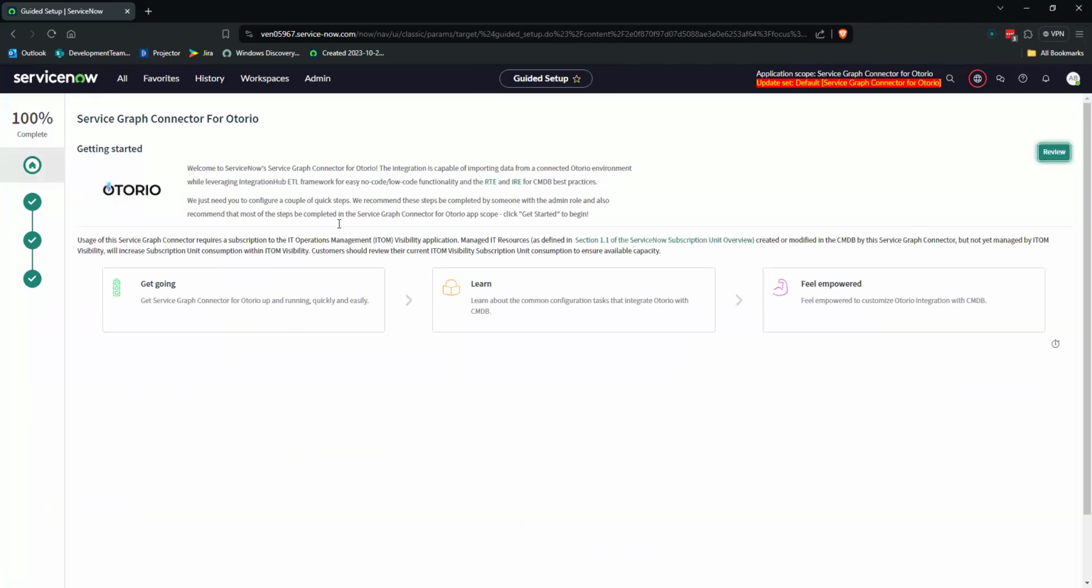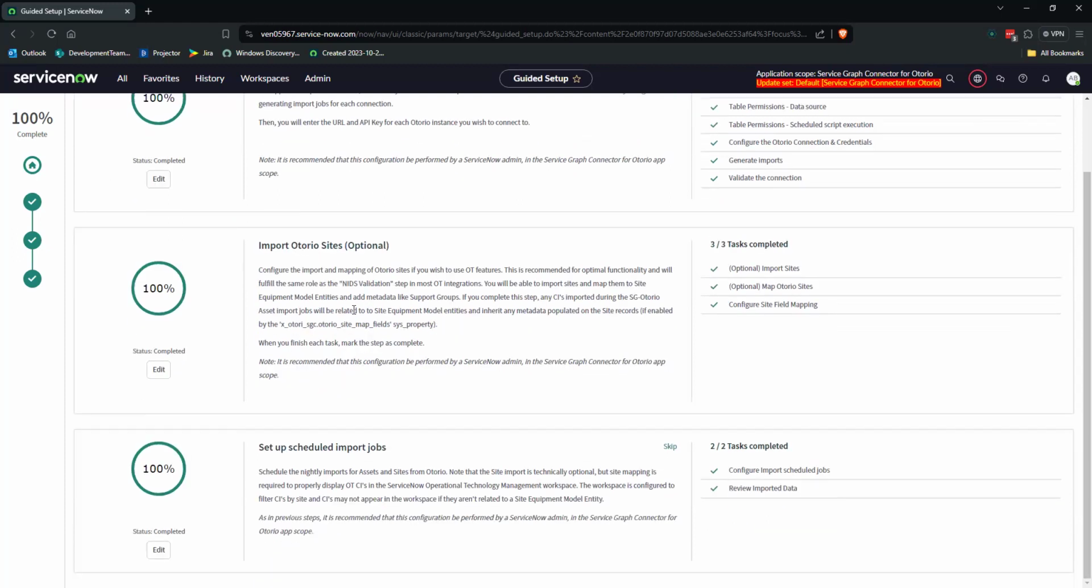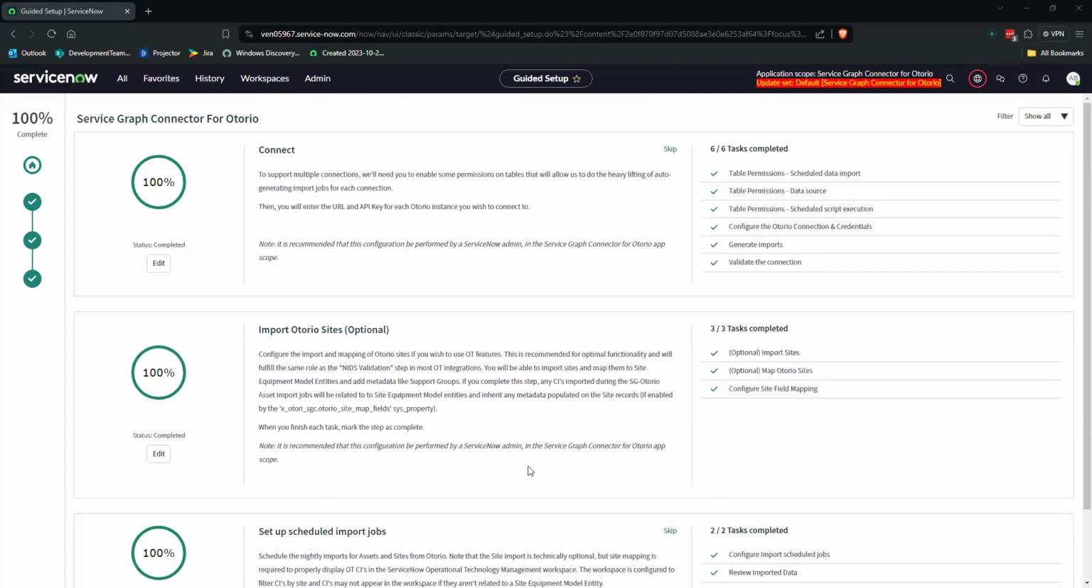You're going to be presented with this landing page if it's the first time you visited. Otherwise, it'll bring you to the task where you left off. So I'm going to click review. Normally it would say get started if it was the first time. And then we have three sections here, one for handling the connection, one for the site import, which I'll focus on in a bit, and then scheduling the import jobs.